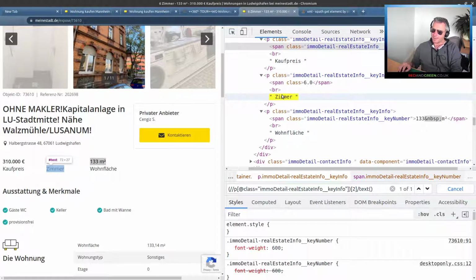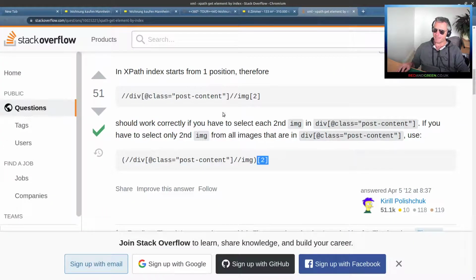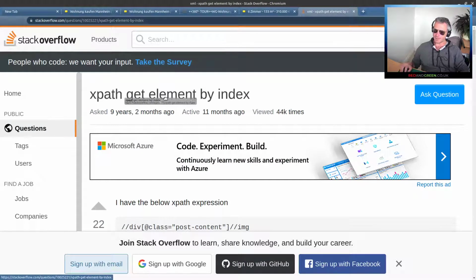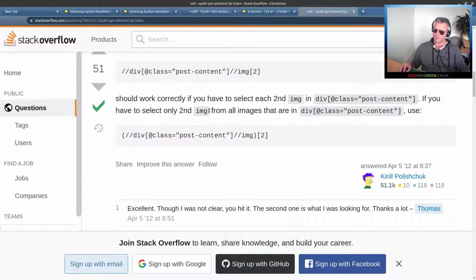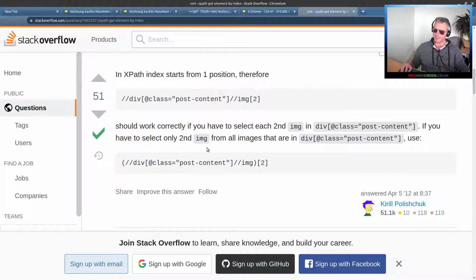So I've put those into my code. If you want to do any reading about it, just search xpath, Stack Overflow, xpath get element by index. It was 9 years ago, but still relevant, 51 upvotes, so that's quite a good post. So that's the format: it's the tag, then the class name in the predicate. The predicate is the thing in the square brackets. They've put double slashes there.